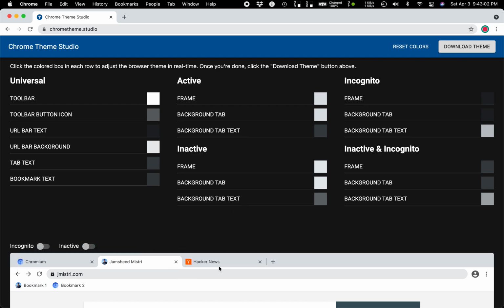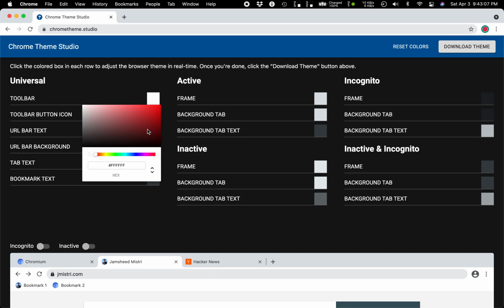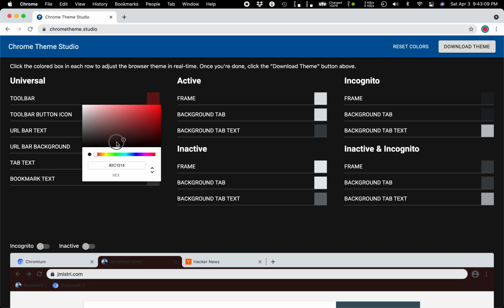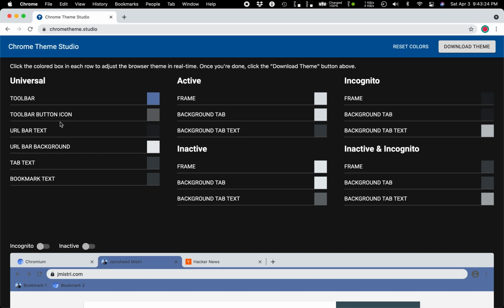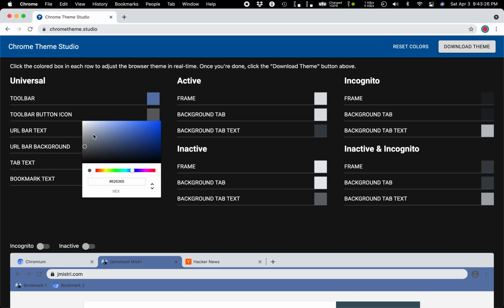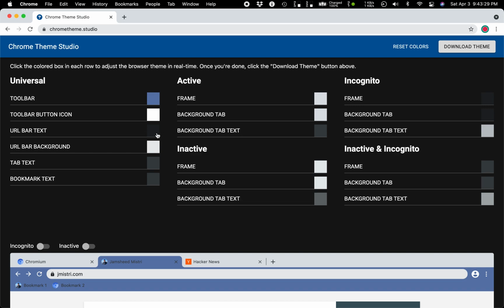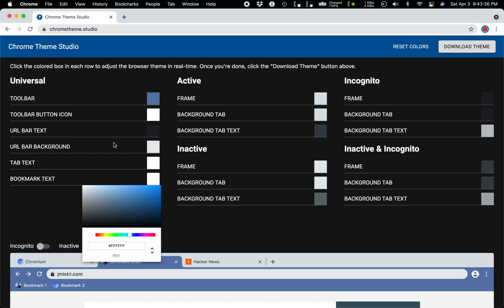So in order to change the colors, you just simply click on one of the squares next to each of these, and you can change it by dragging, and as you can see, it updates in real time, which is super cool. So I'm gonna go for a more bluish browser, so I'm gonna have maybe a dark blue slash gray here. That looks good, and you can change every single thing, so just play around with it. Toolbar button icon, we'll make those white. We'll make the URL bar text the same, tab text the same. Let's change the tab text to be white as well, bookmark text to be white.